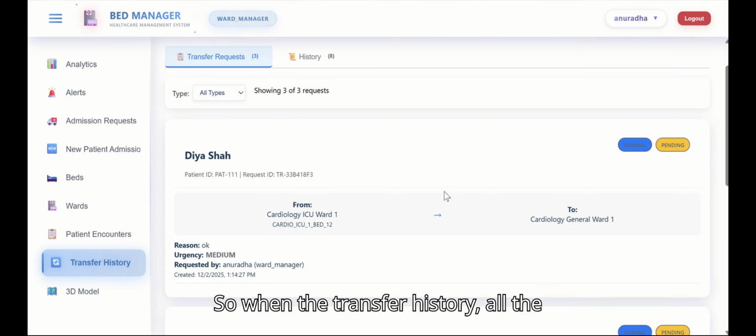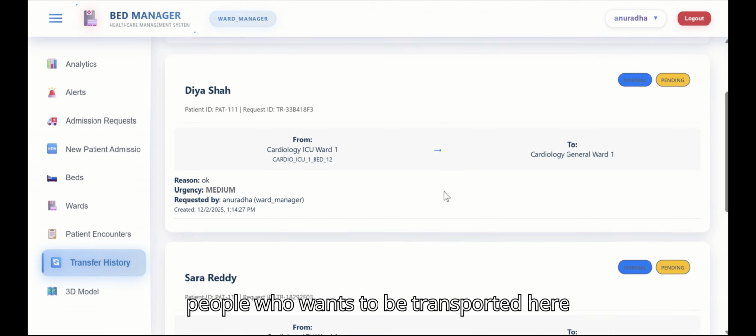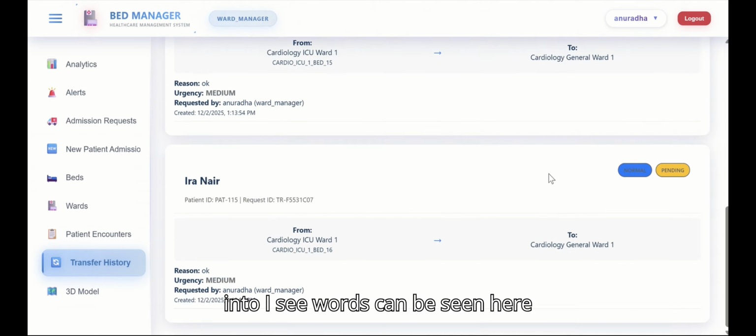In the transfer history, all the people who want to be transported into ICU wards can be seen here clearly.